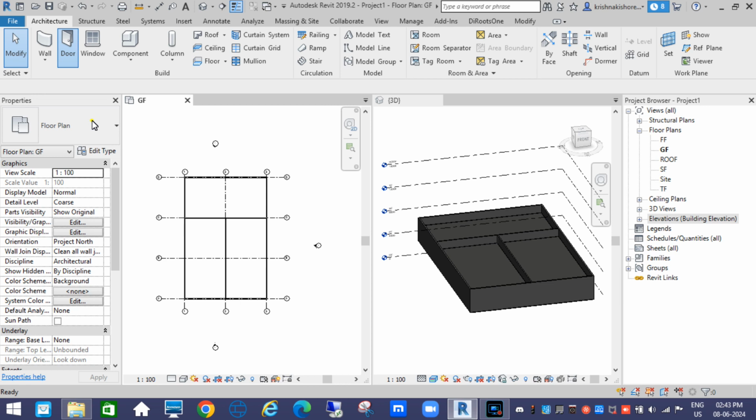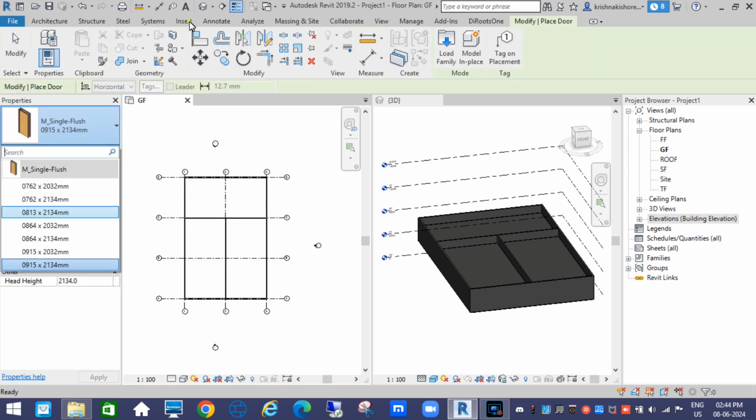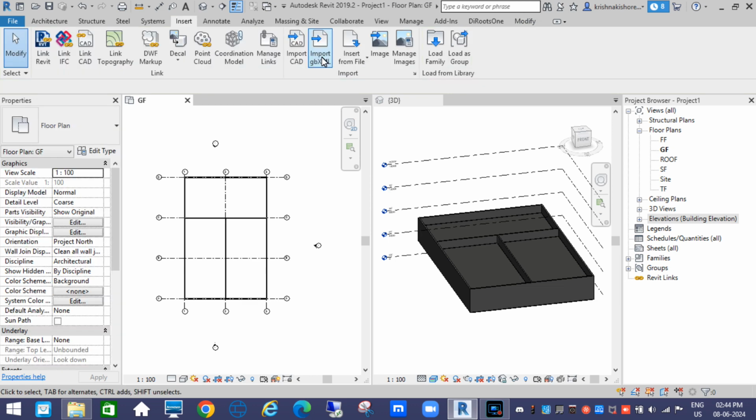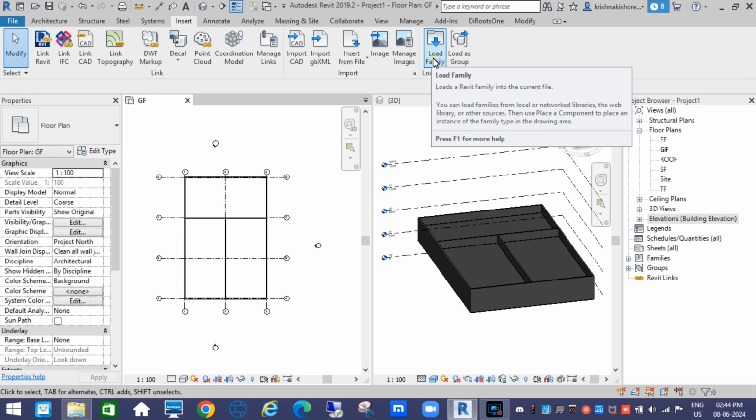Now we can place doors. The door shortcut is, please see here, DR. When you click on the door, only single flush doors will be available. If you want to load double doors, you can go to the insert tab, load family. Here you need to understand that in 2022, the software will be downloaded, but the families will not be downloaded.